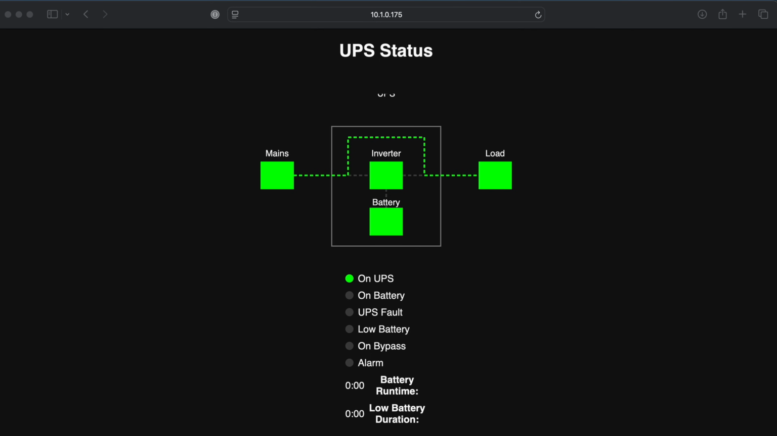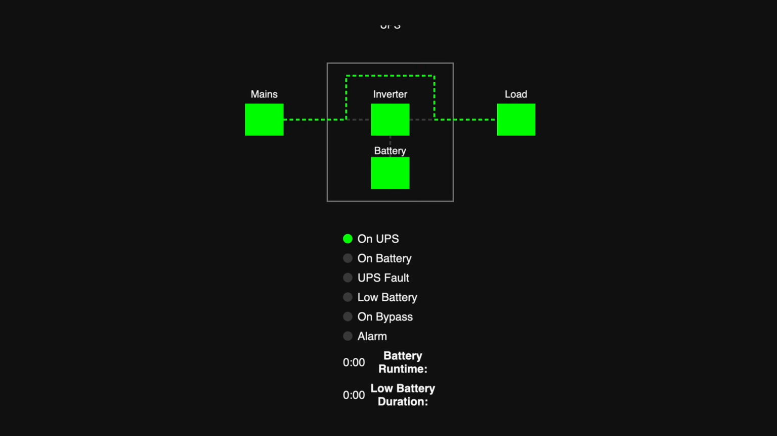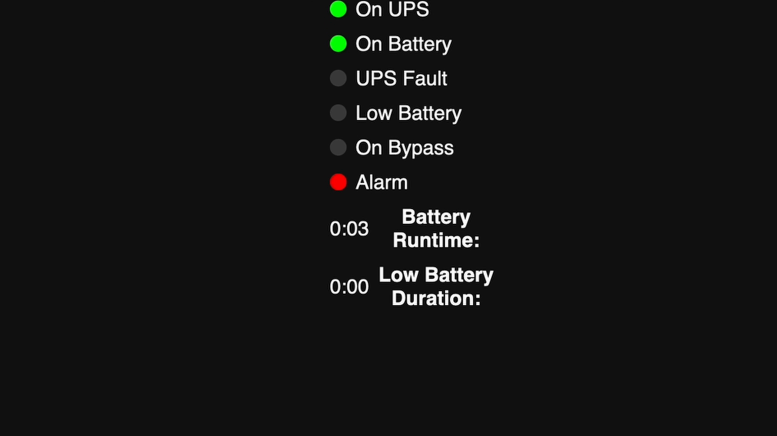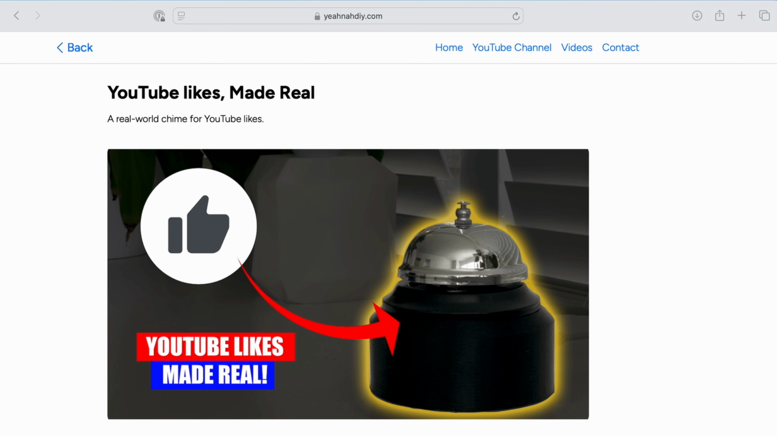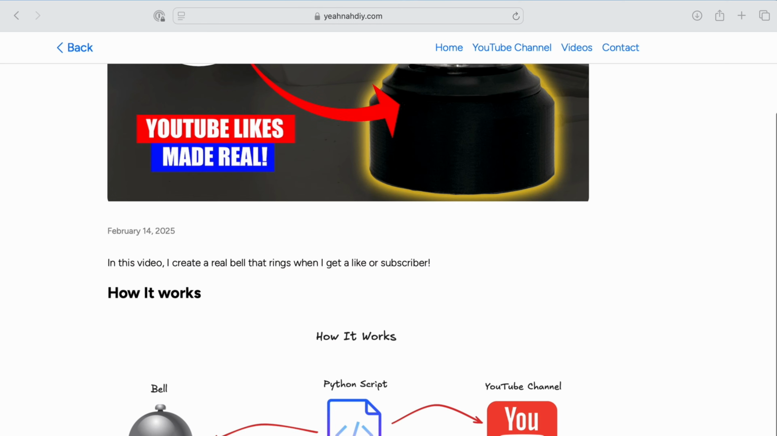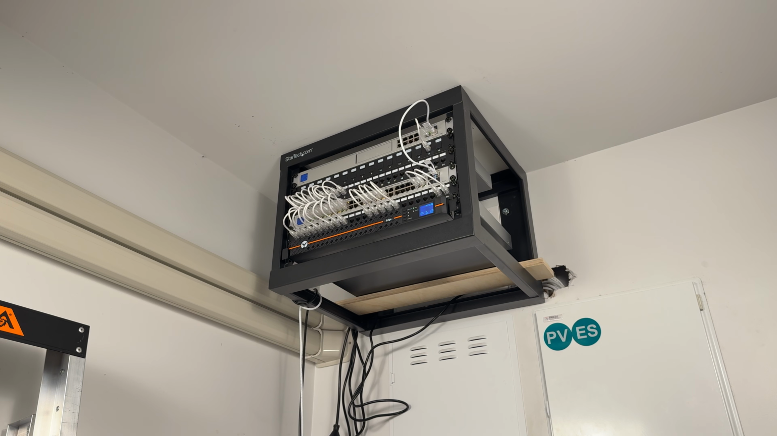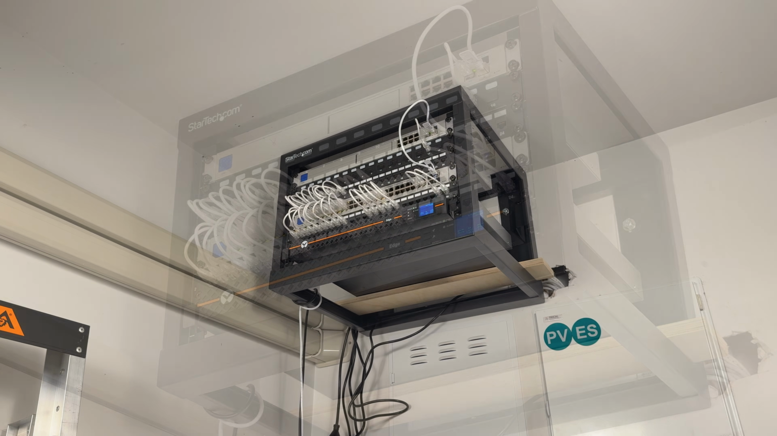Because the data from the UPS is limited, there's no way to know how much power is being used or how much battery remains. But I did add a function to time how long the UPS has been running, so at least you can estimate how much power is remaining. And as with all my projects, the code and 3D files will be available for free on my website, link in the video description. Despite the limitations, it works really well and it's something I'm going to keep working on in the future.